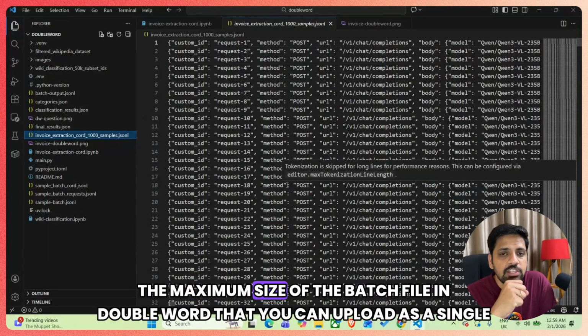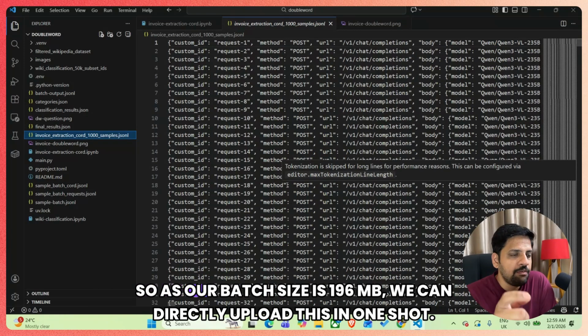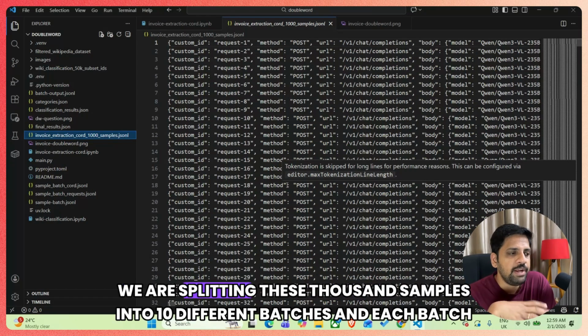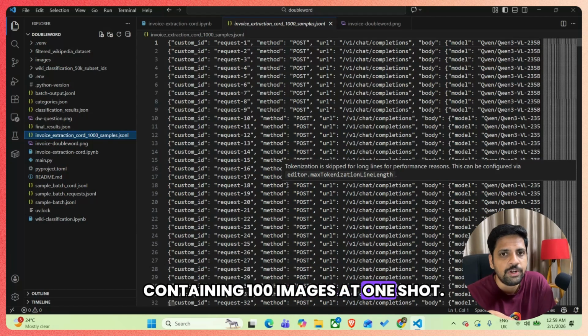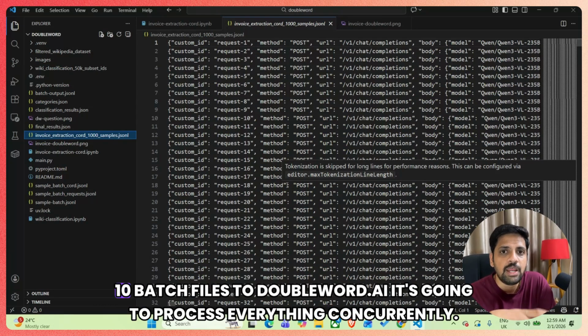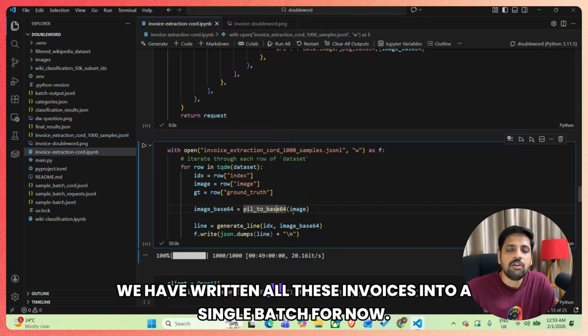The maximum size of a batch file in Doubleword that you can upload as a single batch is 200 MB. So as our batch size is 196 MB, we can directly upload this in one shot. But still, the better way to process this is by splitting it into multiple batches. Imagine we split these 1,000 samples into 10 different batches, each containing 100 images. It's going to help run the inference even faster, because once you upload these 10 batch files to Doubleword.ai, it is going to process everything concurrently. But that's okay. We have written all these invoices into a single batch for now.